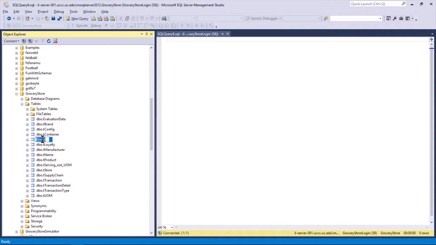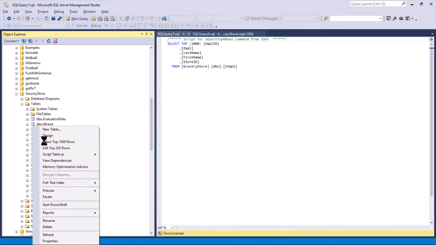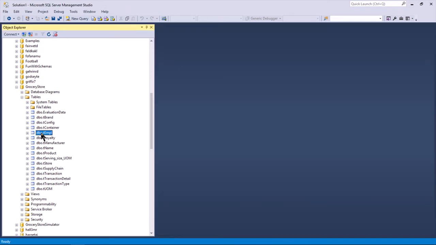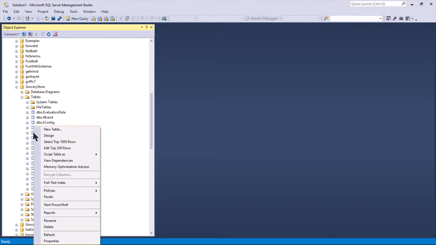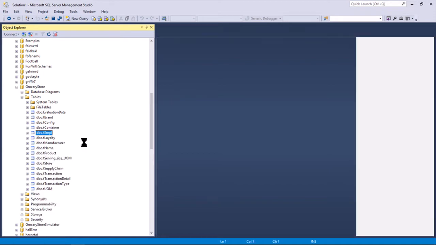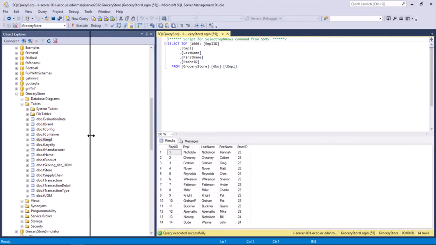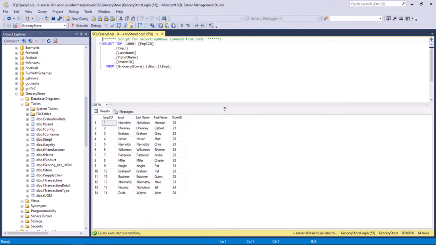It's always useful to try to browse these tables. Let me do that again. That went by kind of quickly. So, alternate click, right click on the table, select top 1000 rows. And we see that there are 14 rows in this table. If you look in the lower right hand corner of the video, you'll see it says 14 rows.